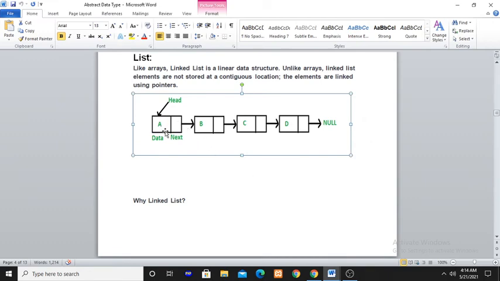Okay, first part is the data part, second part is the address part. This address part holds the address of the next element. Here the data element is A. The next is the address part, which holds the address of B. Here this location holds the address of C. Here this location holds the address of D. Here there is no next element, so it is null. Null indicates there is no next element. It is the last element.